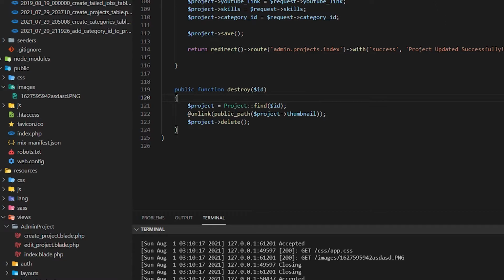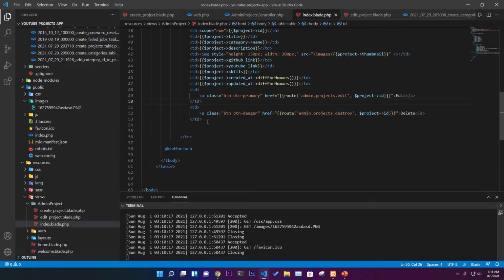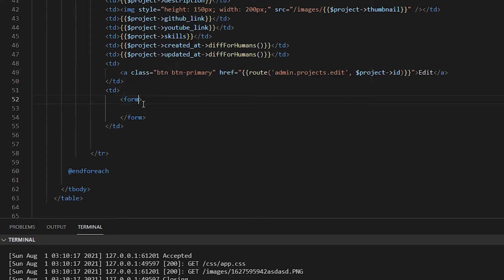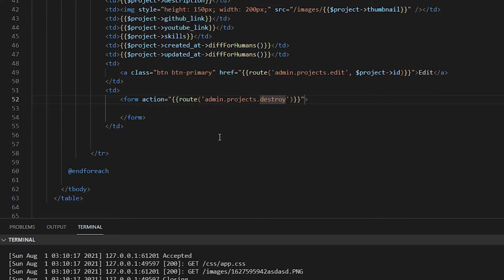Now we need to trigger that functionality in our index page. So we need to now go to the index page, and here we need to create a form that triggers this functionality. Here in the TD we just need to change everything. So here we need to take a form. You need to add that functionality to delete. Here we have a form action, and this action should be a route, the dynamic route which triggers that function, which is admin.projects.destroy. So this is the method or the dynamic route we want to go.